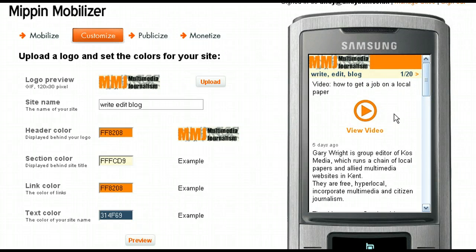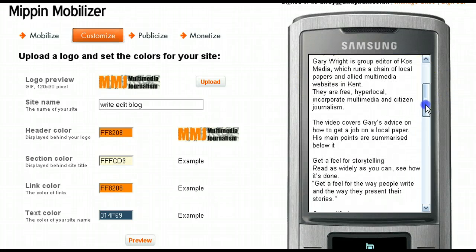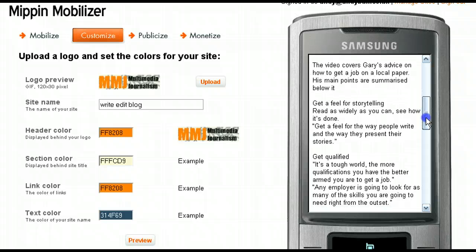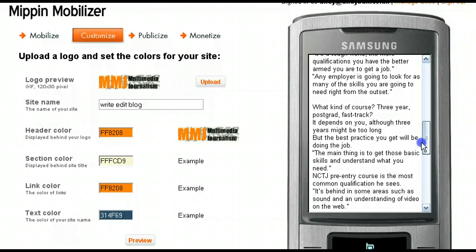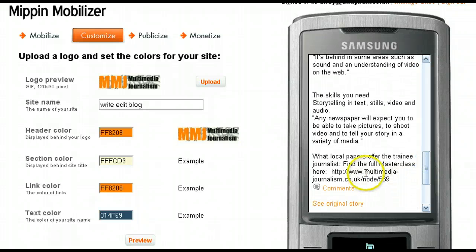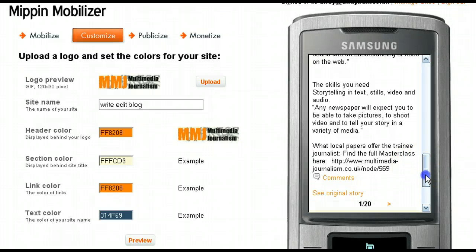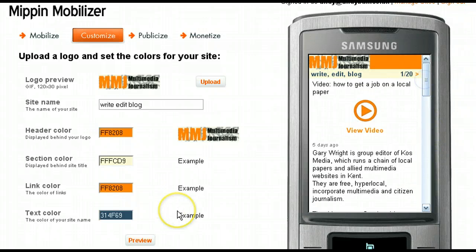Here's what I don't like. The text comes through very plain, so although I wanted that headline to be in bold, it isn't, and it doesn't pick up links. So if you embed a link behind text, there's no indication that it was there at all, and even if you type in a link like this one here, it isn't clickable. So that's irritating, and it is a limitation of Mippin, but that's about the only limitation I can find. Apart from that, it's about the clearest, cleanest, simplest way I've seen to turn your blog into a mobile version.